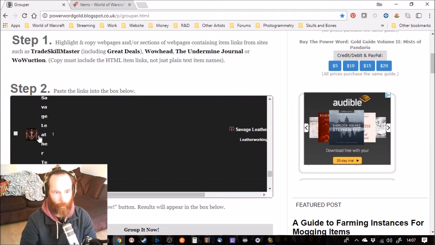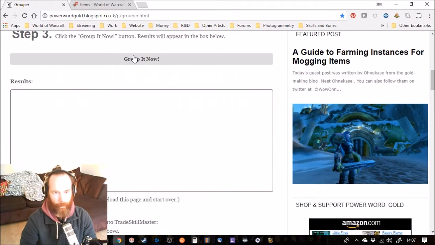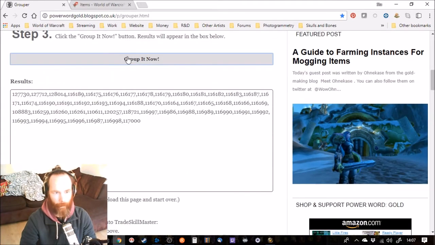You can see there, they're working as links. It all looks a bit weird and messy, but don't worry about that. Because then what happens is you say, group it now, click on that, and you've got a whole list of the item numbers.